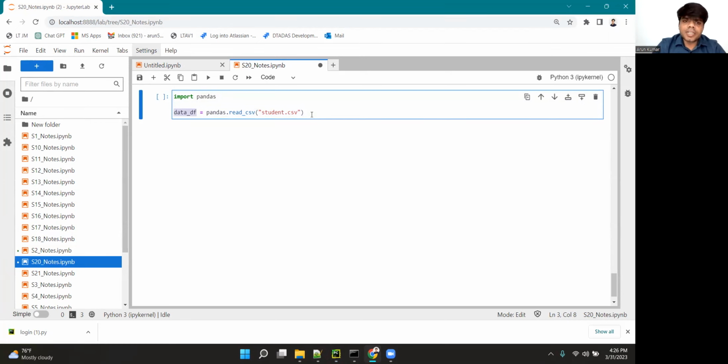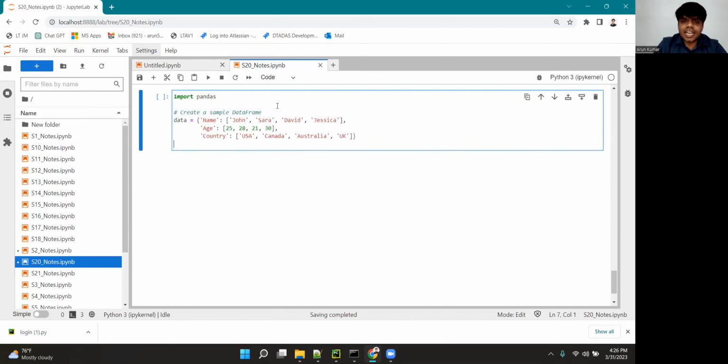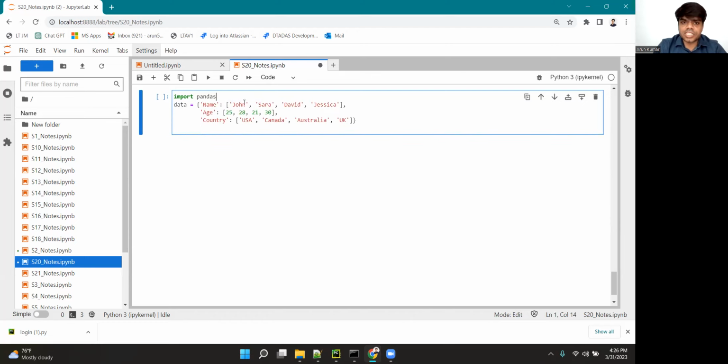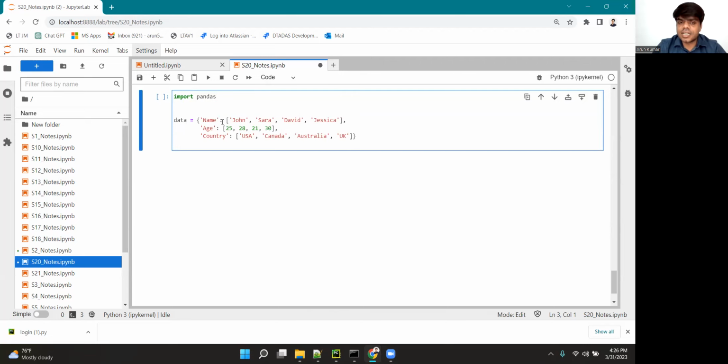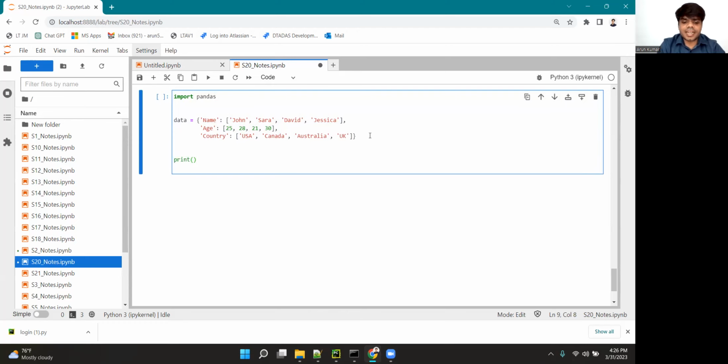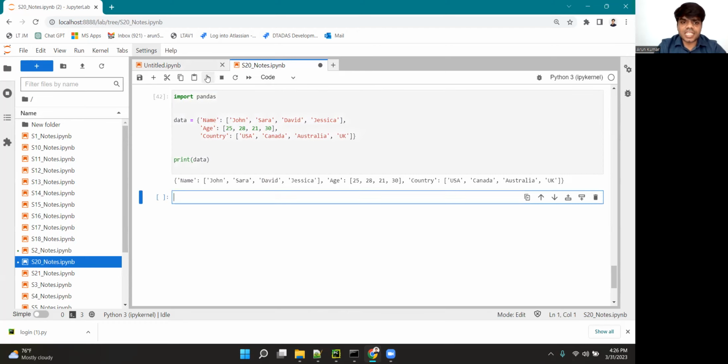But for this particular instance, I am going to create one data frame, data, myself. So this is my data. At present, it is a dictionary which has values as lists. The keys happen to be name, age, and country, and the values happen to be equal length lists. If I print it directly as it is, you would see the same value here.